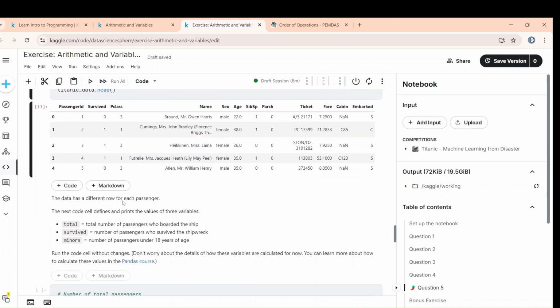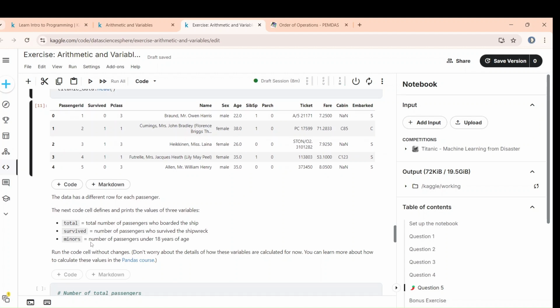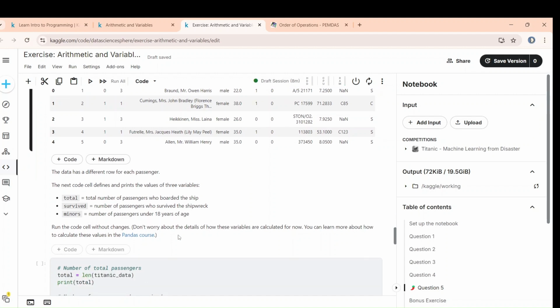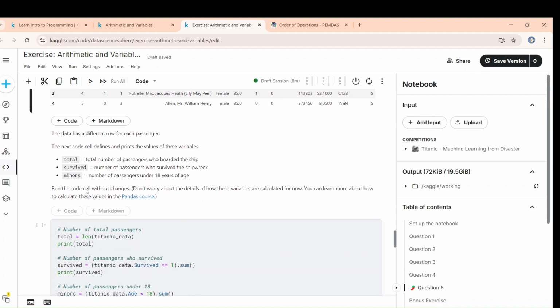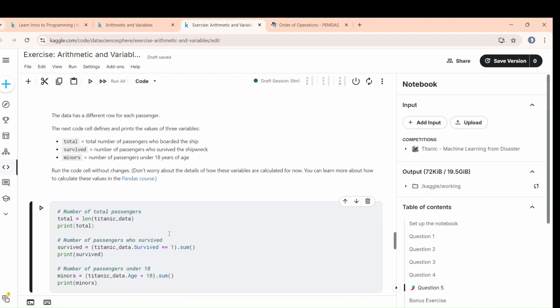Anyway, let's see. The data has a different row for each passenger. You can see that different passenger ID. Total equal to total number of passengers who boarded the ship. Survived equal to number of passengers who survived. Minors equal to how many passengers were under the age of 18. Minors. Okay, now run the code cell without changes. Don't worry about the details of how these variables are calculated for now. You can learn about how to calculate these values in the Pandas course.